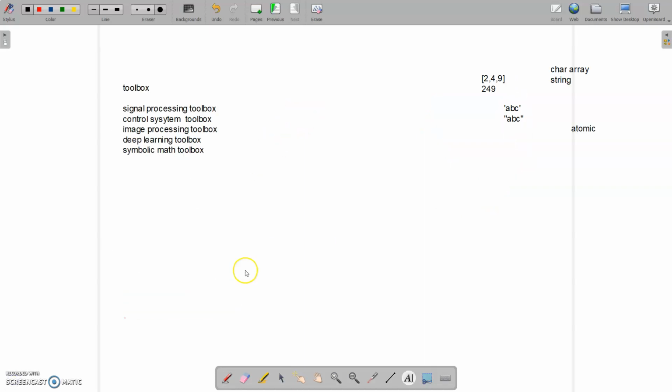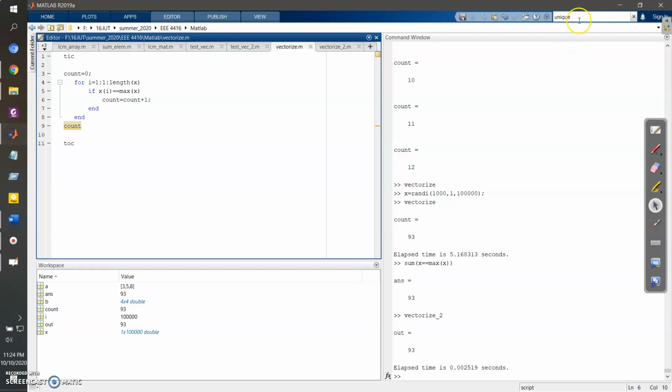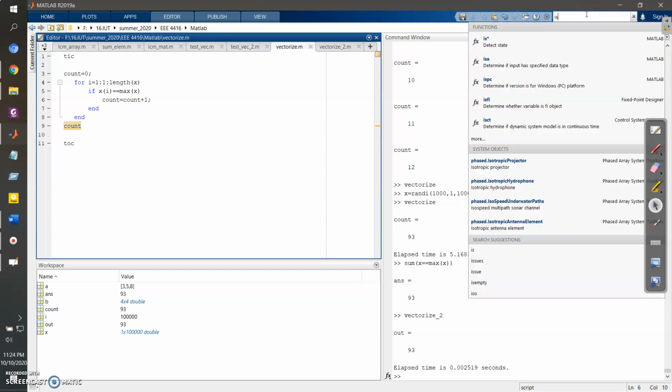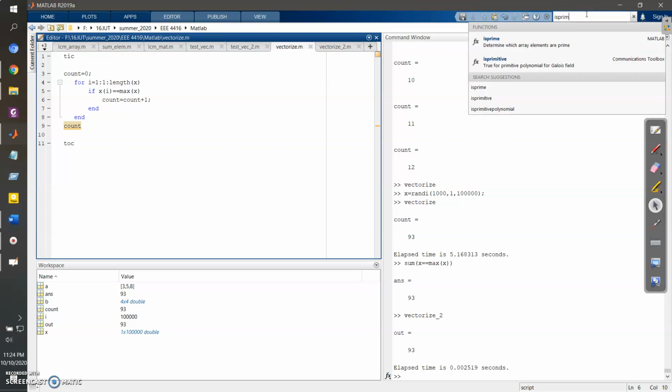Now the last thing that I want to talk about is what is called a toolbox. You may have already noticed this when working in MATLAB. For example, there is a function called nextprime. I have already written those things in the lectures. As you can see, it is written as Symbolic Math Toolbox. But if I write something like isprime, it is written as MATLAB.